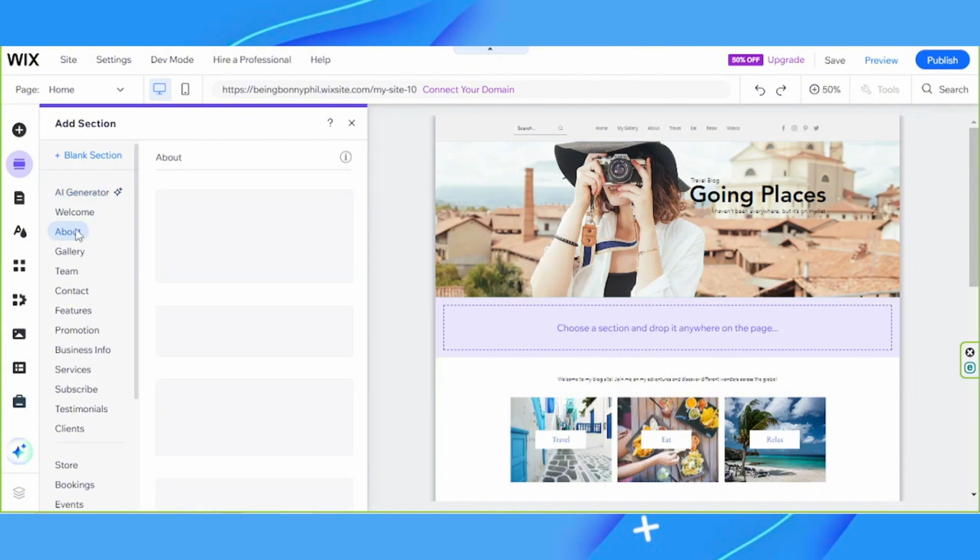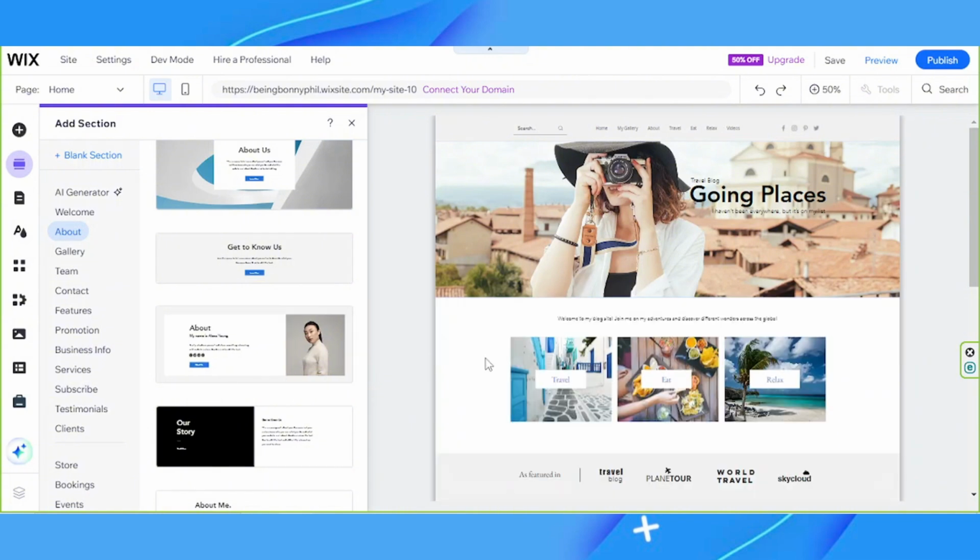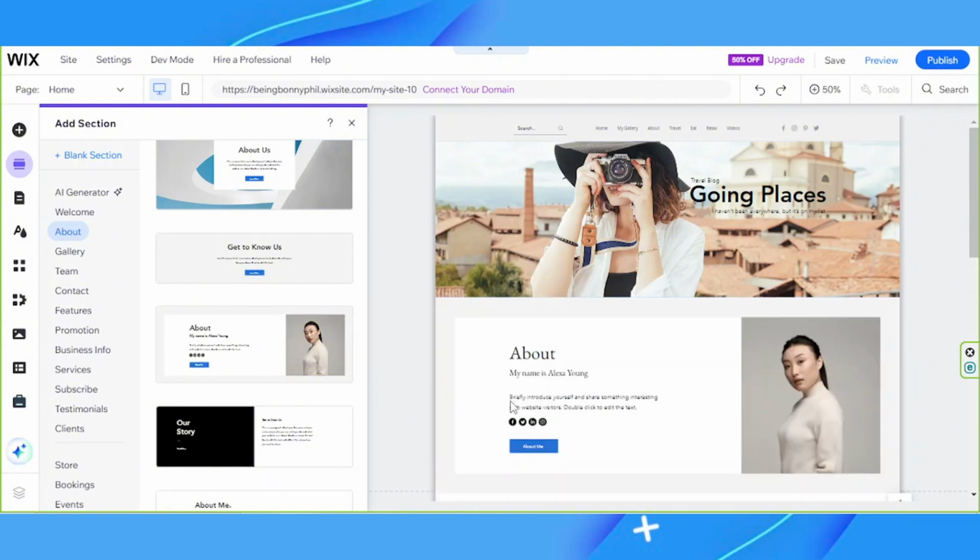As for me, I'm just going to choose a simple pre-made template over here that we can use. And you can just simply click on it or drag it to your website, to your web page to be able to add it to your web page.